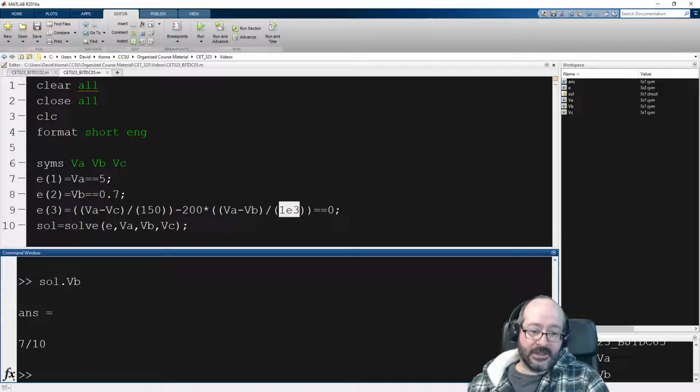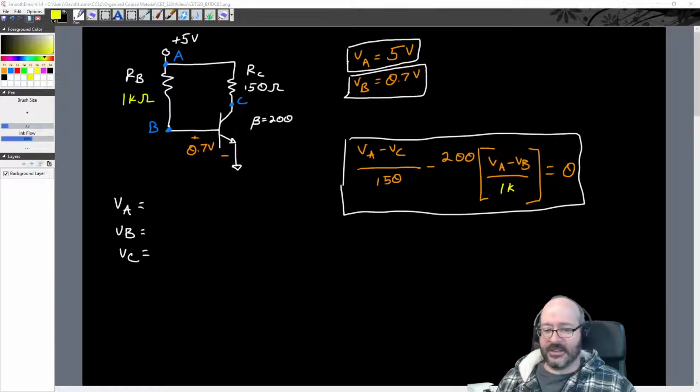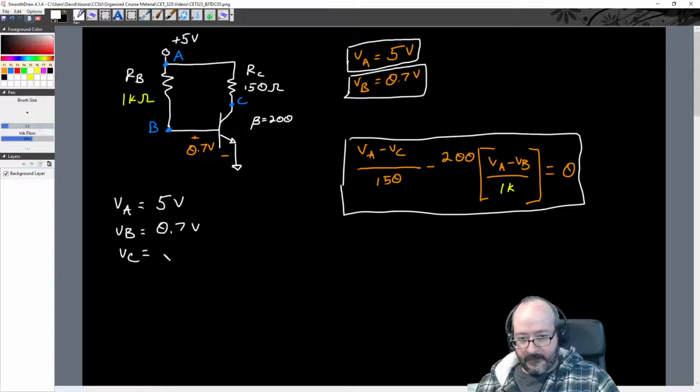And that should still be 0.7, and it is. Here's the interesting one. For VC, we get negative 124, which feels absurdly off, and it should. It's not possible. And this is negative 124.